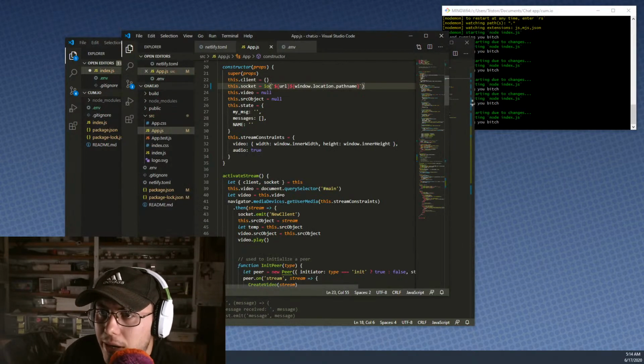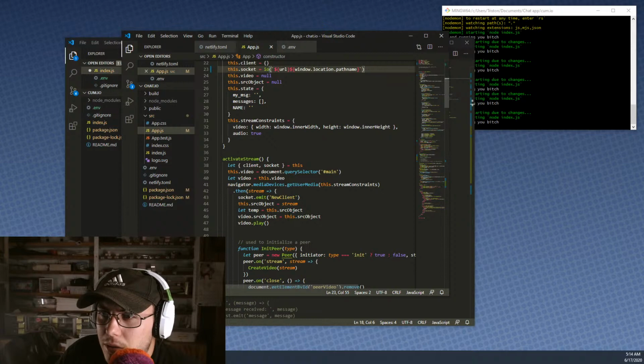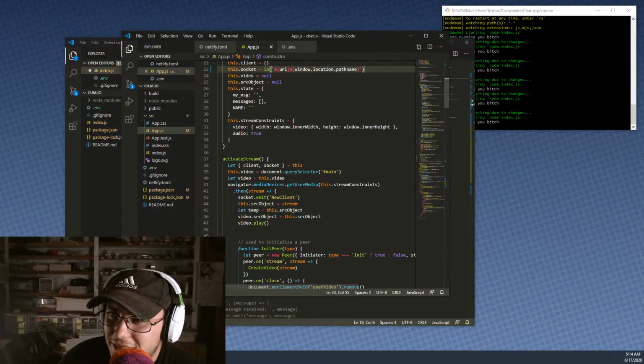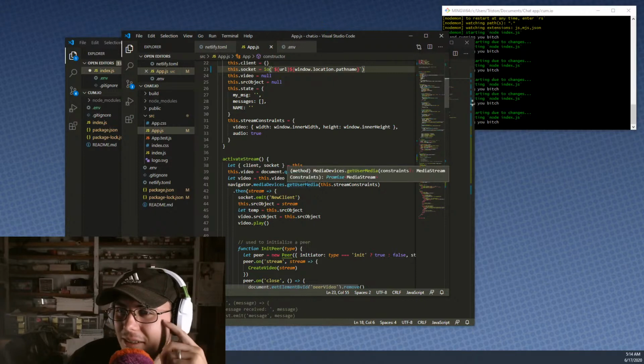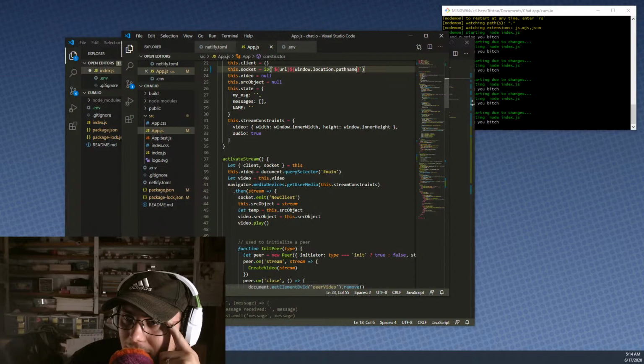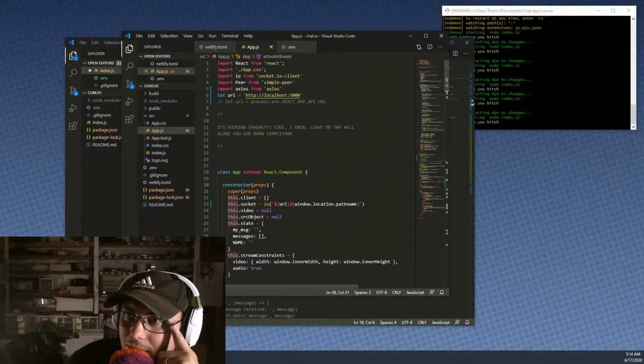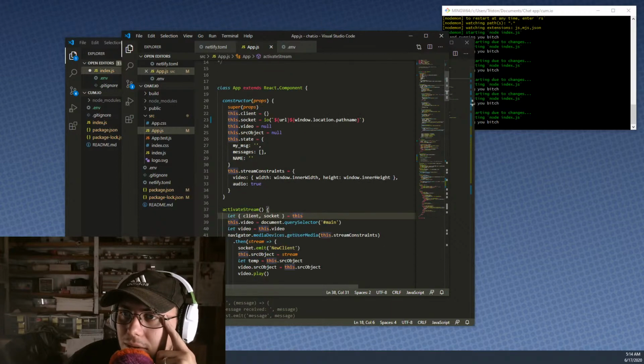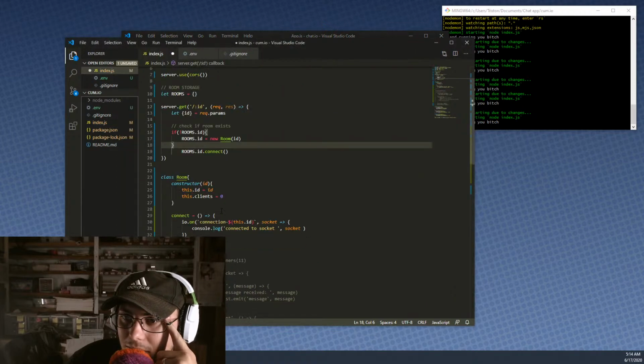I mean, do I have to, like, how do I... I don't know. How do I socket.emit? The socket is going to, this.socket equals io to this URL, io.on connection.